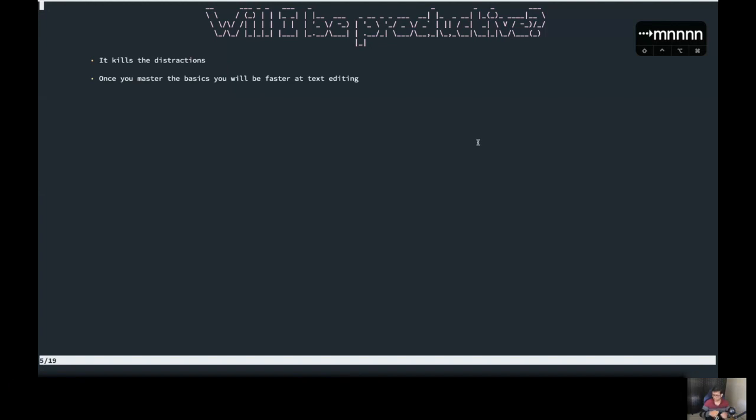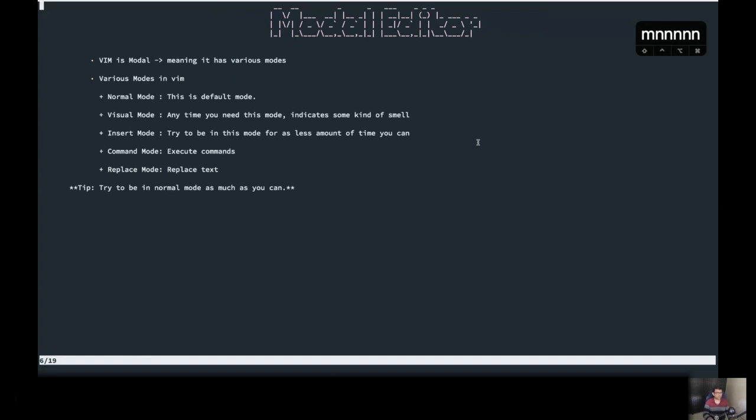Well, you have to do it to believe it. If you start using your keyboard more and you just focus on one specific aspect of editing the code, I think it does make you productive. So moving onwards, it's a modal editor. So what do you mean by that? There are various modes. That's why they call it a modal editor. Now, what are the various modes that Vim offers?